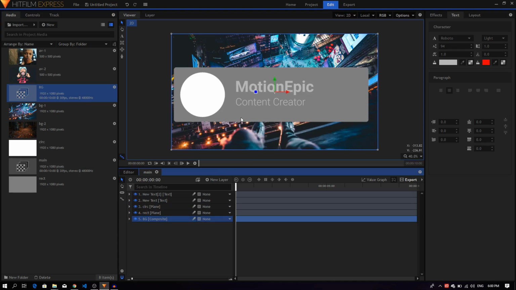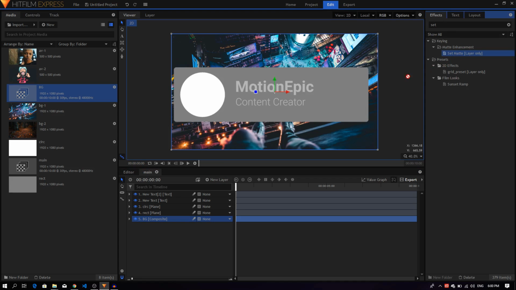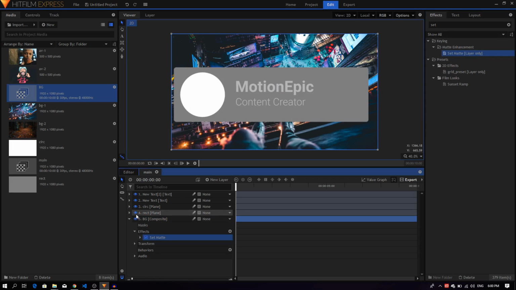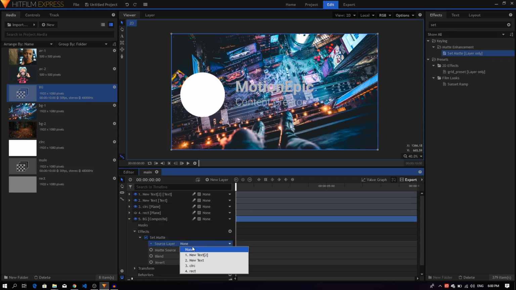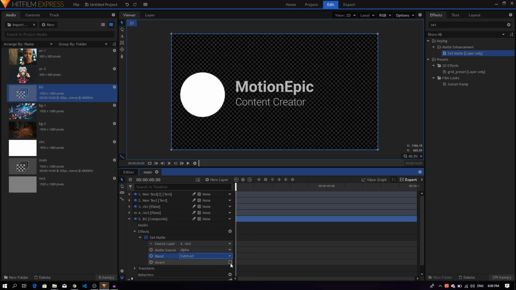Now I want this background to be inside this shape, the rectangle shape. So we can do this with the set mat effect, but if I apply the set mat on the background, it's not going to work. So let me just show you. If I turn off the rectangle layer, set the source layer to rectangle, change the blend to subtract, you can see it's not doing what we want it to do.